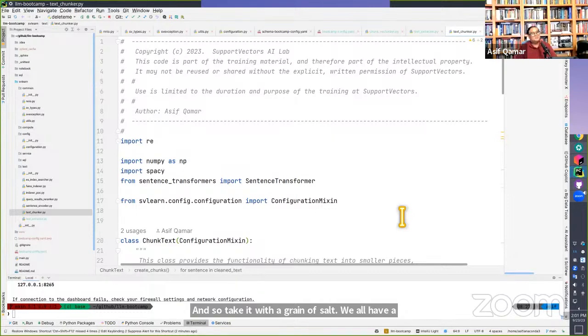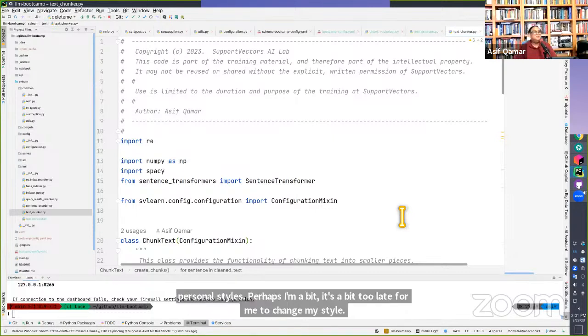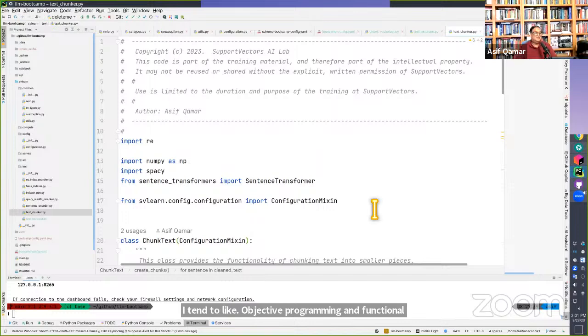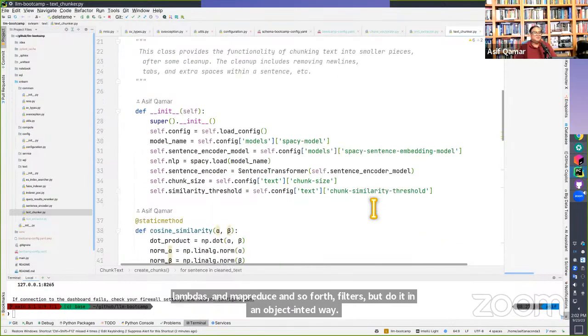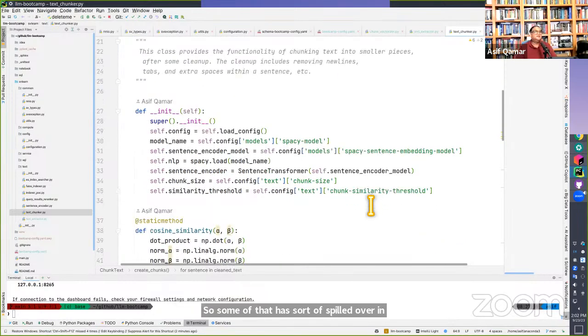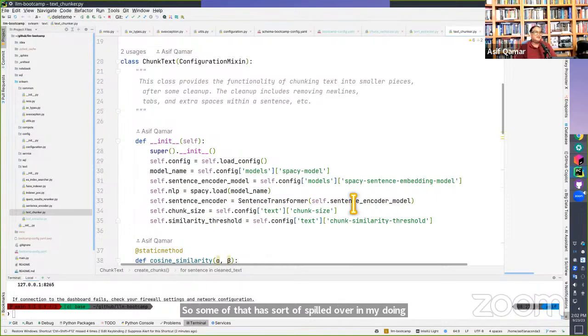I tend to like object-oriented programming and functional programming. In fact, in the Java world, we used to do a lot of object functional programming, like using lambdas and MapReduce and filters, but in an object-oriented way. Some of that has spilled over into my Python, and you may have your own style.